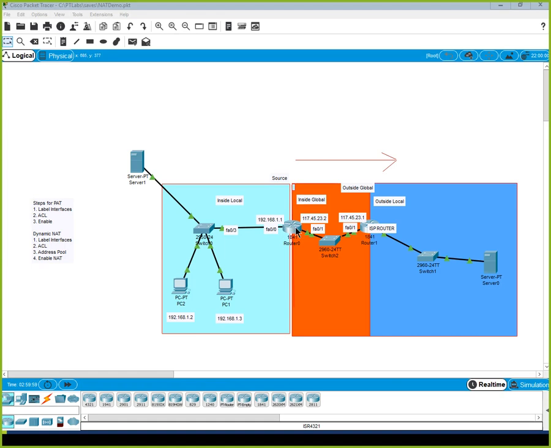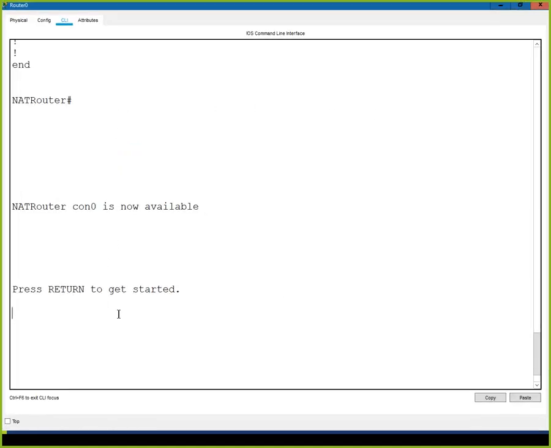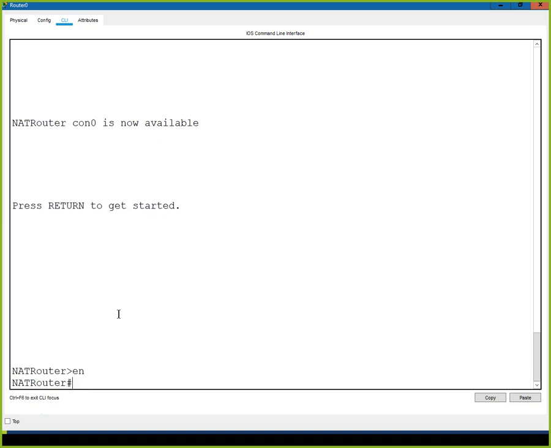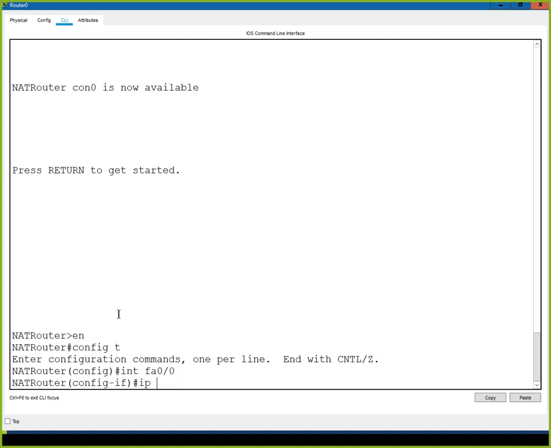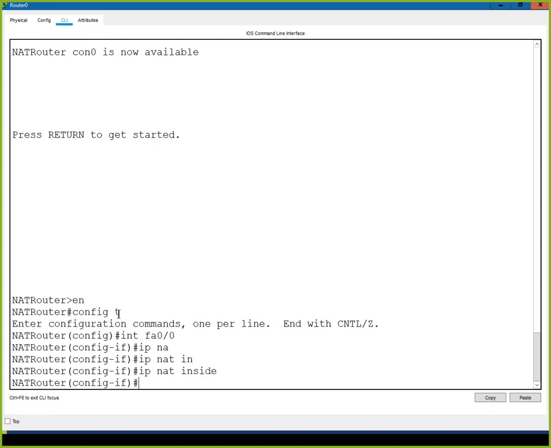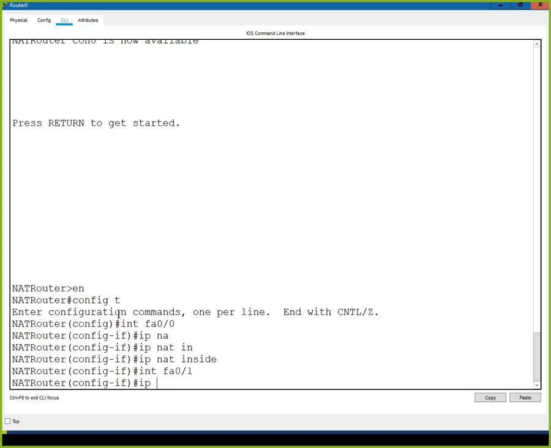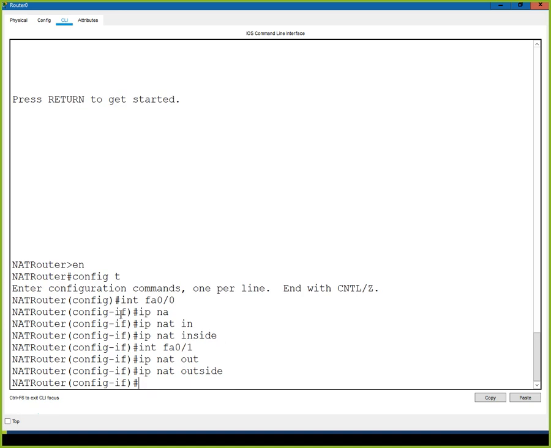So the first thing we're going to do is go into this router here. Let me bring it over and open on the other screen, and we will enable and then config T and do interface FastEthernet 0/0, which is my inside interface, and IP NAT inside. We have to label them because we're going to either NAT inside out or outside in. So interface FastEthernet 0/1. This will be IP NAT outside. So 0/1 is outside and 0/0 is inside.